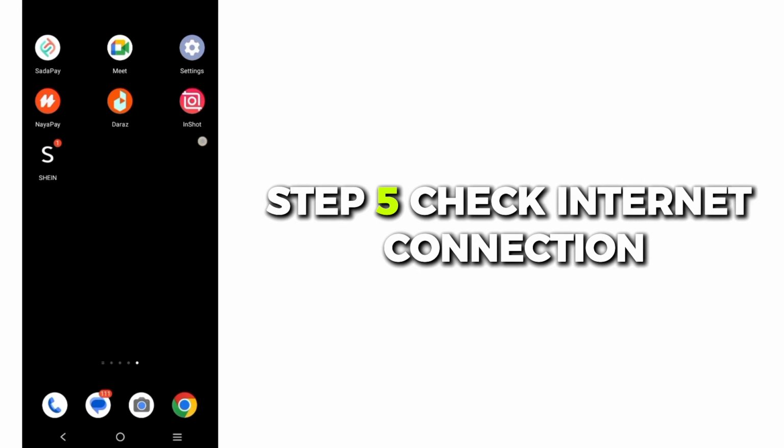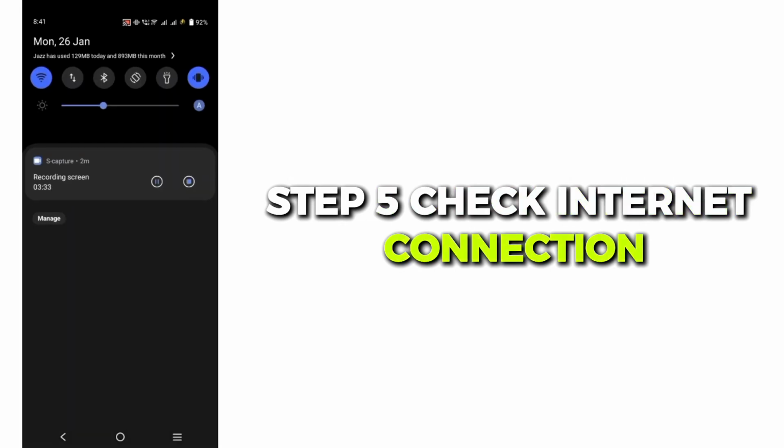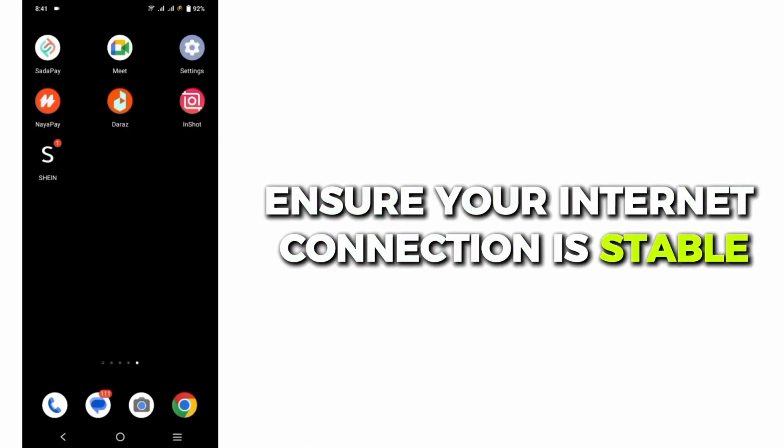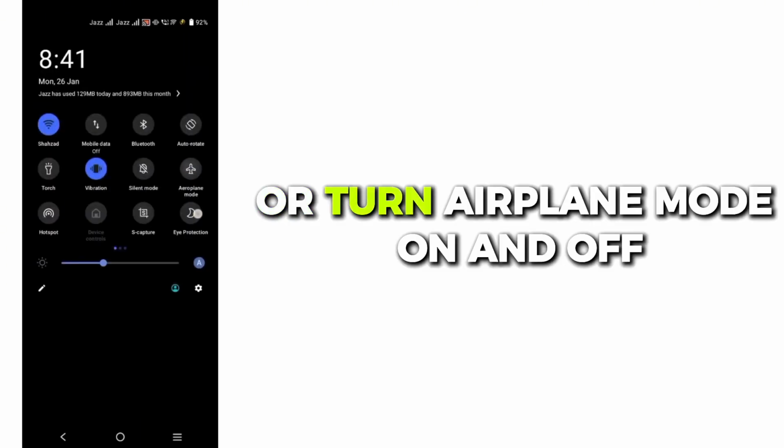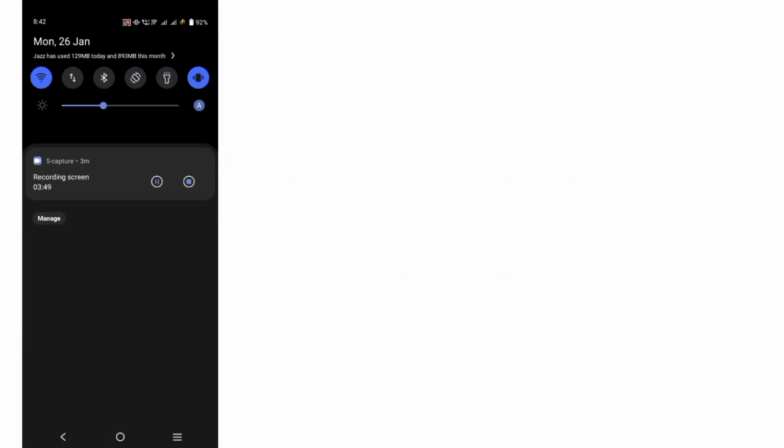Step 5. Check internet connection. Ensure your internet connection is stable. Switch between Wi-Fi and mobile data or turn airplane mode on and off.